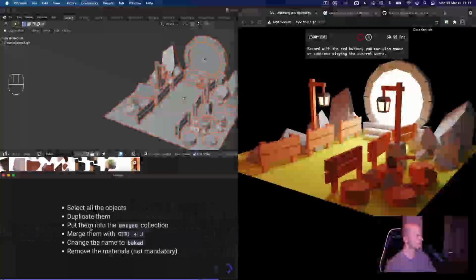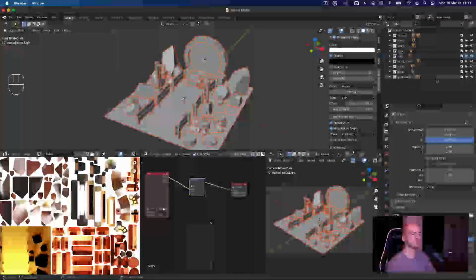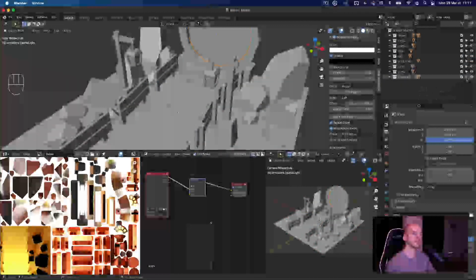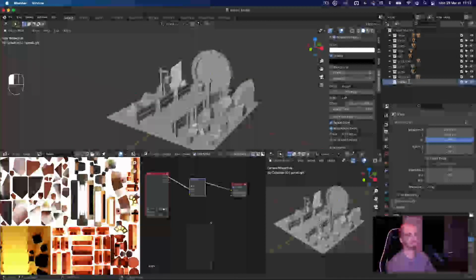Yeah, okay, that's it. First, we don't want to merge the emission objects, because those have specific materials and specific names. We don't want to merge them. So make them unselectable. Make sure the others collection is not selectable. Create a new collection. I'm going to call it merged.